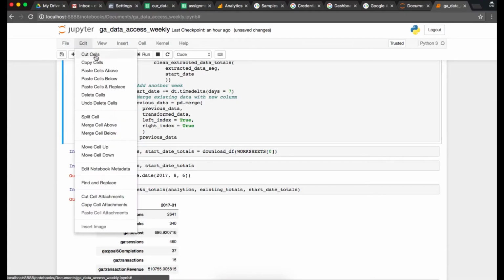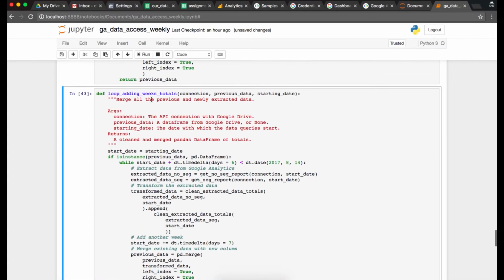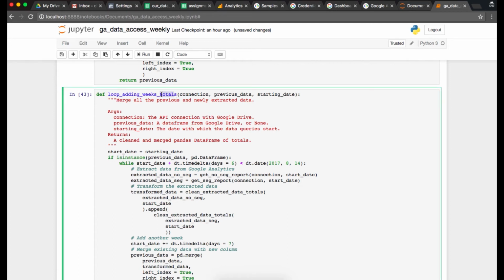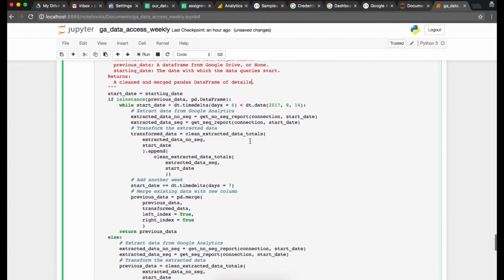Our totals loop works now. So we can copy paste this loop below and make a details loop. Change the description and the name first, and then let's adjust the function.